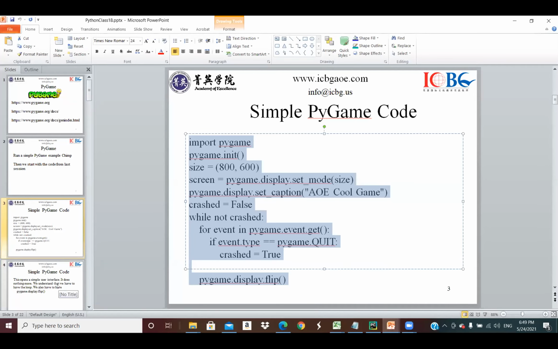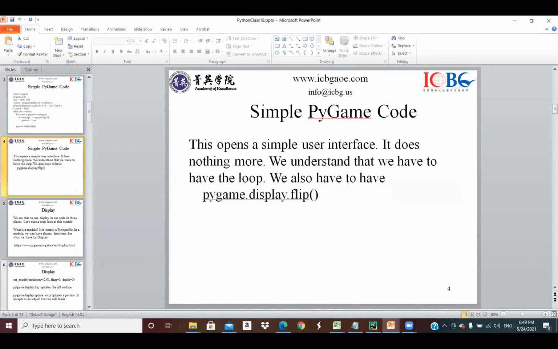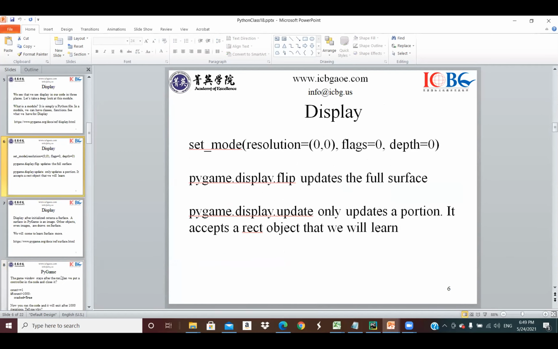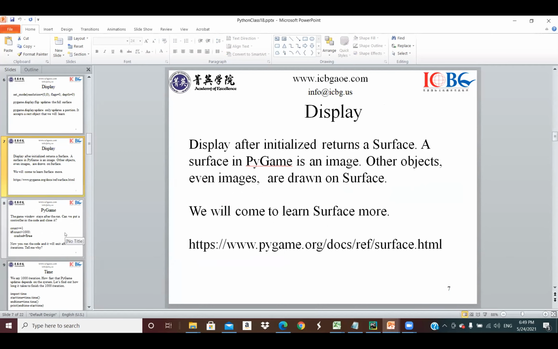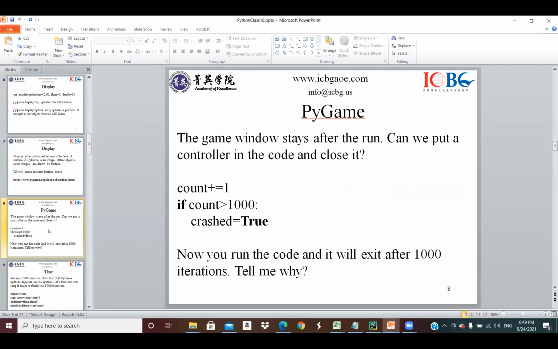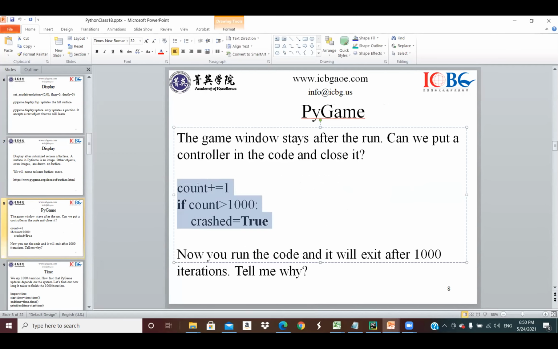Very good. Let me go a little bit deeper into it. I think I've covered everything I needed to cover. All right. So now let's go a little bit more on this. The game window stays after the run. Can you put a controller in the code and close it? Let me give you the code, and you will see how fast your game window will be shut down.